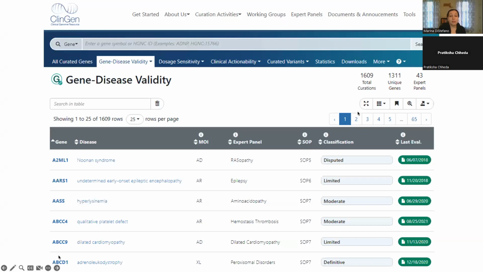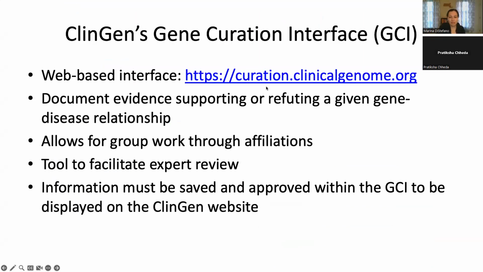And this is all done through the gene curation interface. It's a web-based interface, and the URL is curation.clinicalgenome.org. This helps to document evidence supporting or refuting a given gene disease relationship, and it also allows for a group to work together through an affiliation-based system. This is a tool to also facilitate expert review, and we have a PDF printing feature, and information should be saved and approved within the GCI to be displayed on the ClinGen website. That's the only way that we can publish it there.